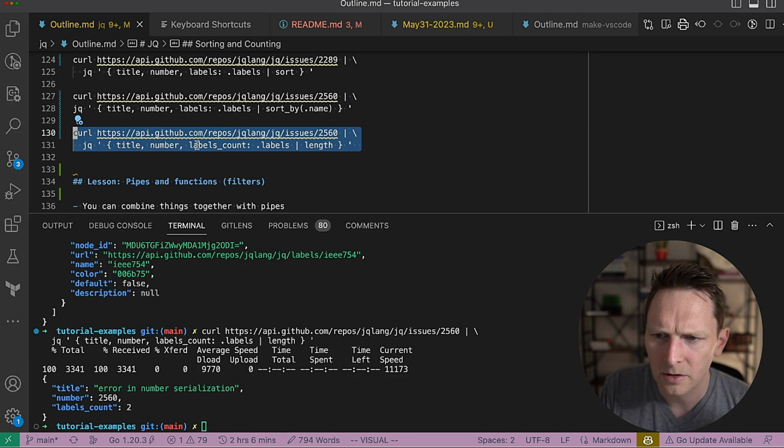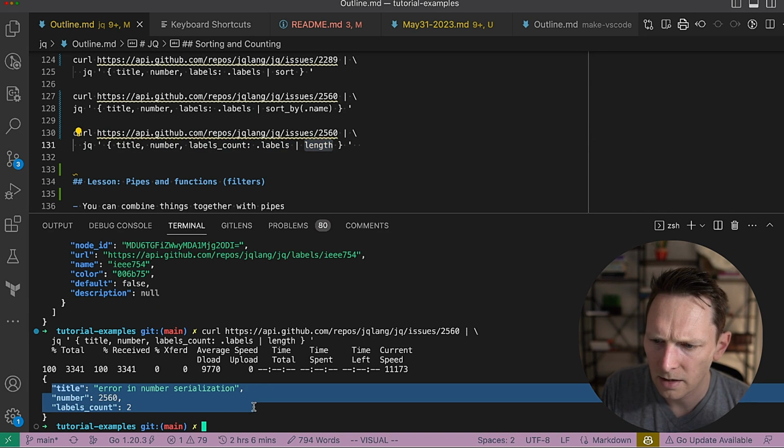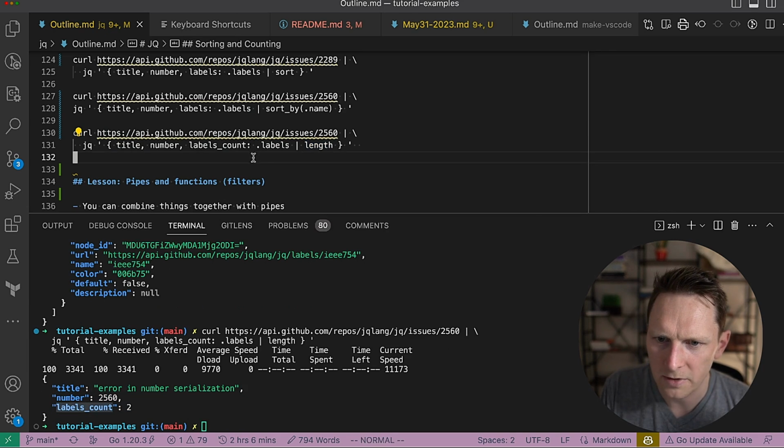But here's another example. Now I am counting the number of labels using length. And now I can see that title, number, and labels by count is 2. So this is like a big step up. The first things we covered were pretty simple. An array, we can go into an array, we can go into an object, we can wrap things in an array, we can wrap things in an object. But now we're saying composition. We can combine things together with pipes, and we have functions, and we can chain things together. You can take a value and then use a pipe and then send it to a filter or do some other transformation on it. And you can do these things all in the various spots where you could select things.